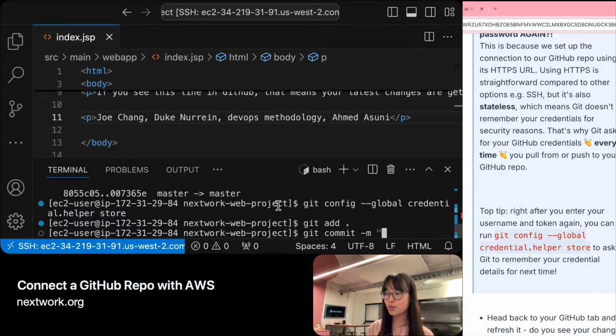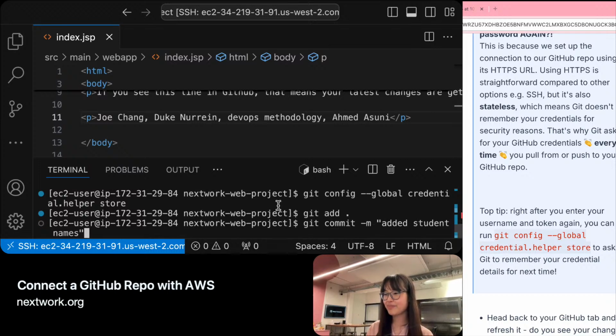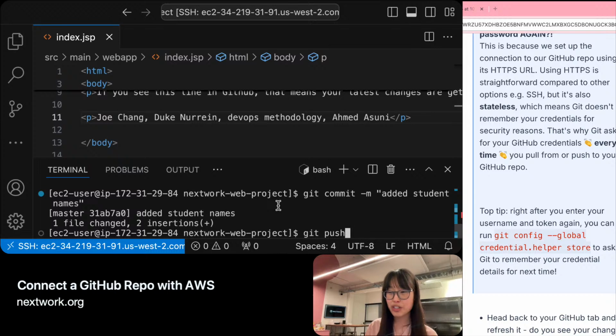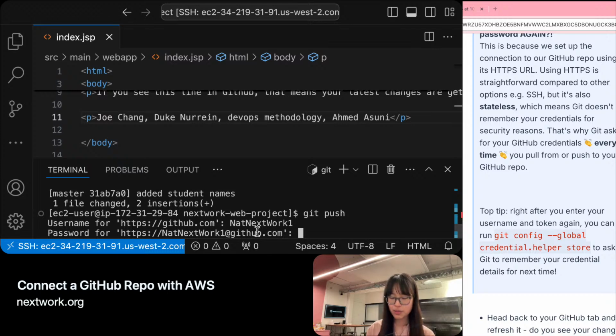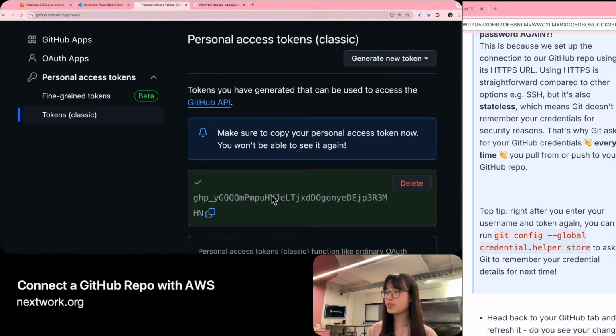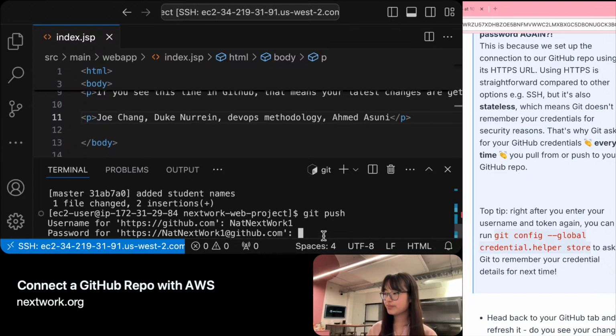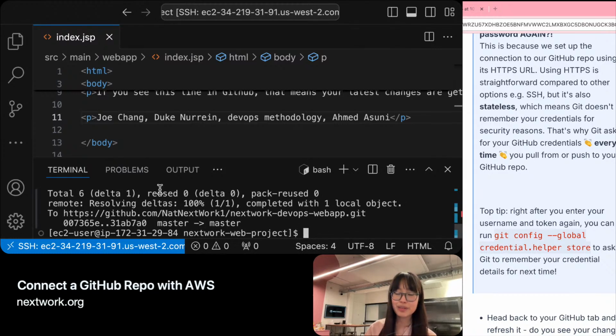So let us stage those changes and commit those changes. What should our message be? Added student names. And what's going to happen when I press git push? Oh, it's still going to ask for my username. I think it could be because I hadn't run git config global credential helper store. Maybe I made a typo there. I'm going to quickly enter the username, and the password is the personal access token. Okay, the changes were pushed.